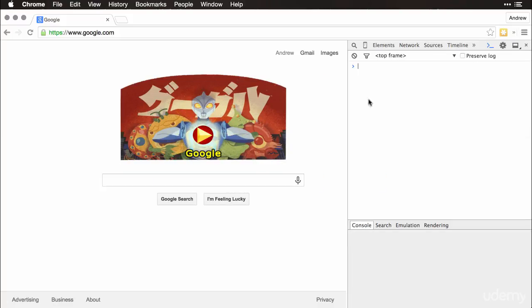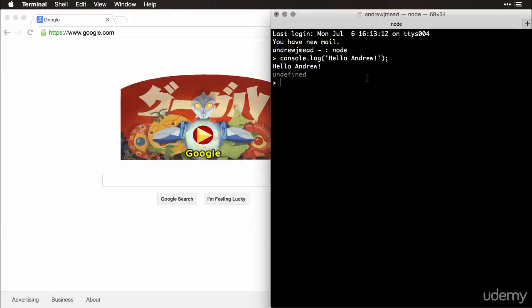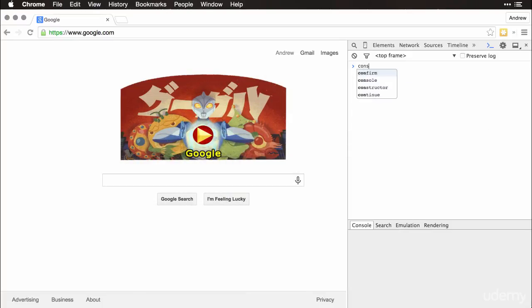Now, what I have here on the right is exactly what I have over in the terminal. It's a command prompt that I can run commands in. I'm going to type console.log, open parentheses, open quote, hello, Andrew. I'm going to close my quotes and my parentheses, put a semicolon at the end, and lastly, I'm going to hit enter. Here, you can see we get the exact same result, even the undefined, which you don't know what it does yet.